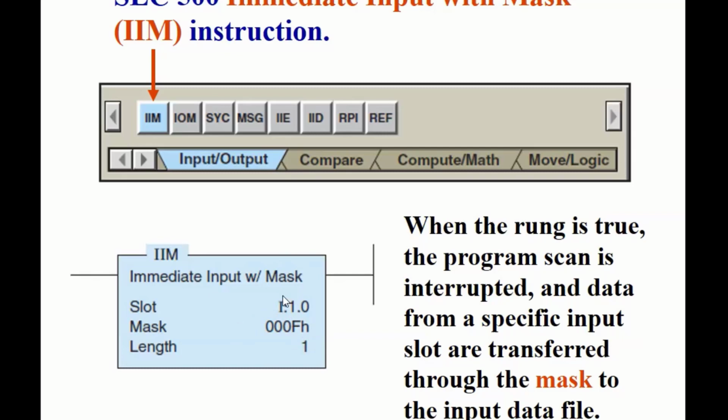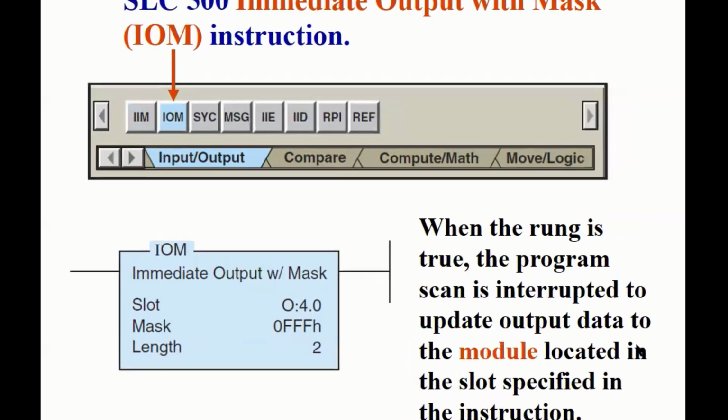So the concept of masking, right? It's basically you're going to test, and the mask is a given value. For instance, if you want the output of this instruction to be true only when all the inputs are true, you're going to have to mask this with an AND function. And so masking, it verifies. So when the run is true, the program scan is interrupted, and here is what happens.